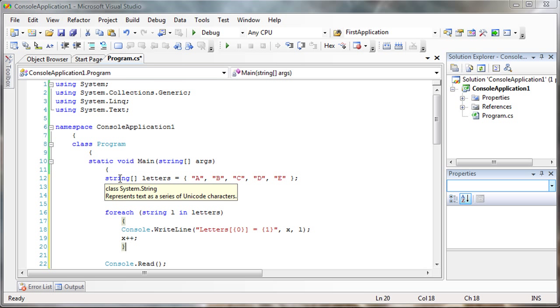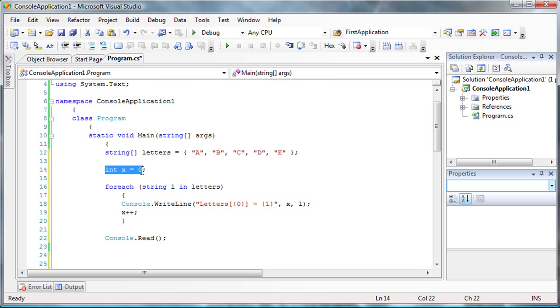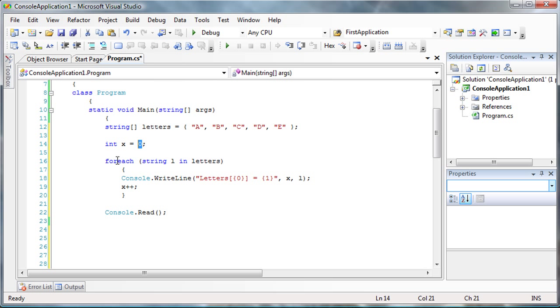Right here I declare a letters string array, and I placed 5 elements in it: A, B, C, D, and E. I'm going to use this later on, so this is just a regular integer variable initialized to 0. And I'm using the for each structure here to read each element out of my letters array.